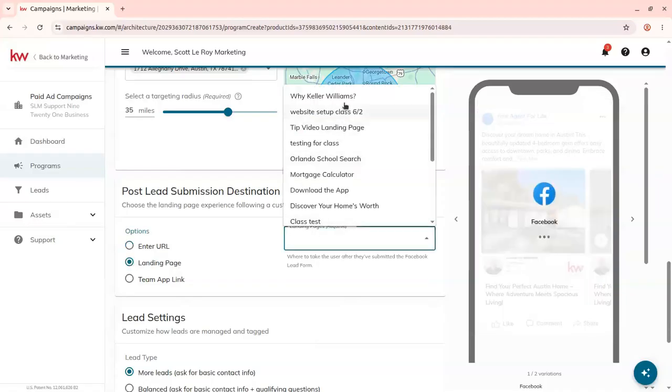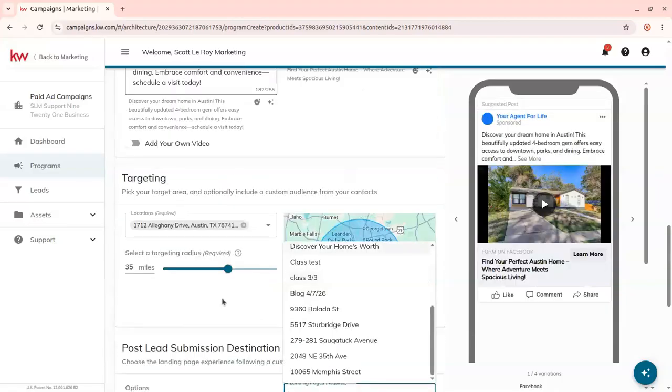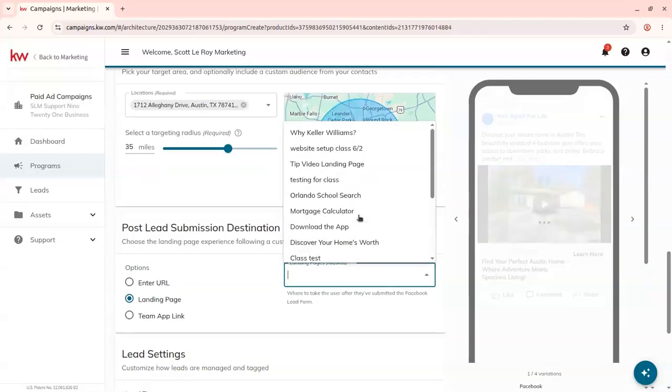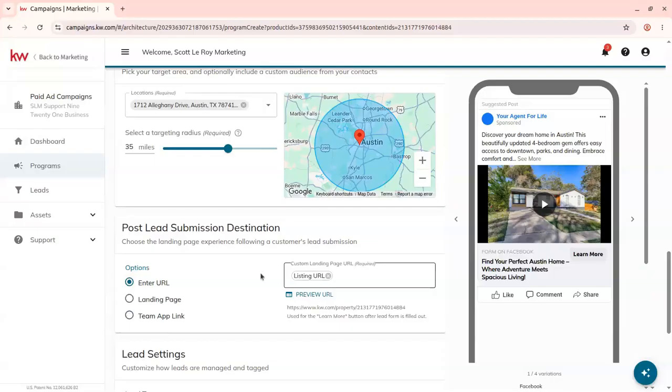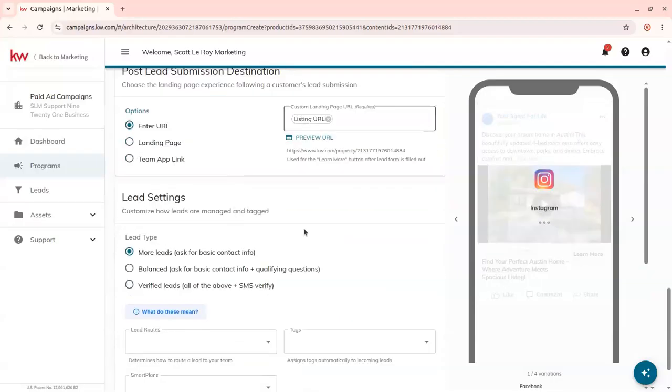Now down below, we can enter landing page. We can select it from ones that are already created on our website. So you can go in and select those through there, or your team app link if you want them to be able to immediately download your app. We'll go back to the enter URL and leave it at our listing URL.